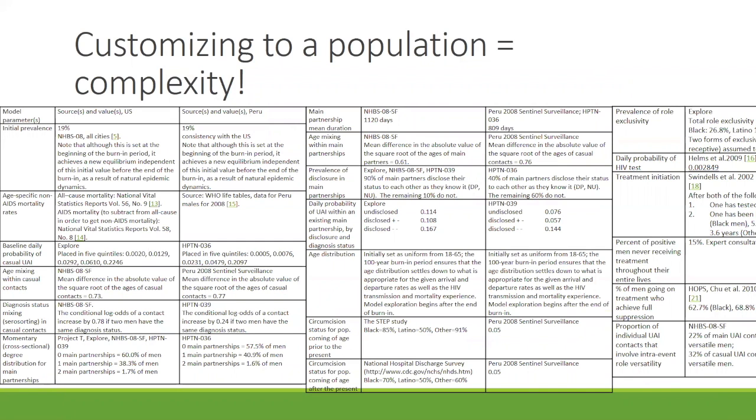So why the focus on complexity? Customizing something for a population requires complexity. If we're going to come up with something that's really targeted at a particular situation, we need to know a lot about that situation. So this is most of, if I cut off, one table and a supplemental appendix in the paper that I'm going to talk to you about in a minute, which has parameters that we estimated from a whole bunch of different data sources for 2 different populations that go into this model.